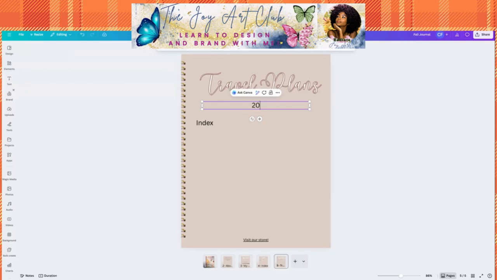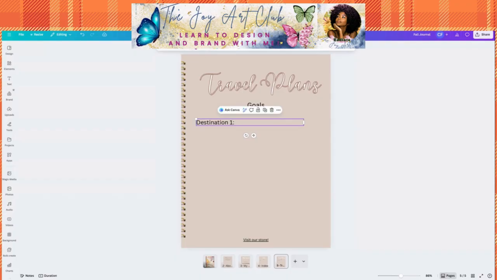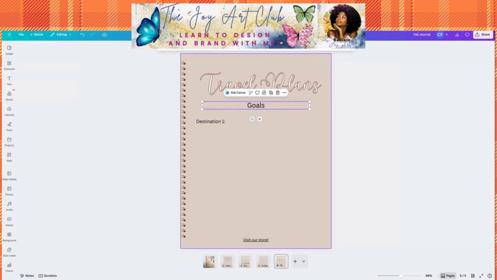let's put in here 2025. Okay. And let's name this goals. Or let's just do this. Goals, destination, destination one. Okay. And we can make this a little smaller. That doesn't have to be so large because it's not a title. So let's make it maybe like just 18. Okay, we can leave that one as it is. Okay, that's travel.